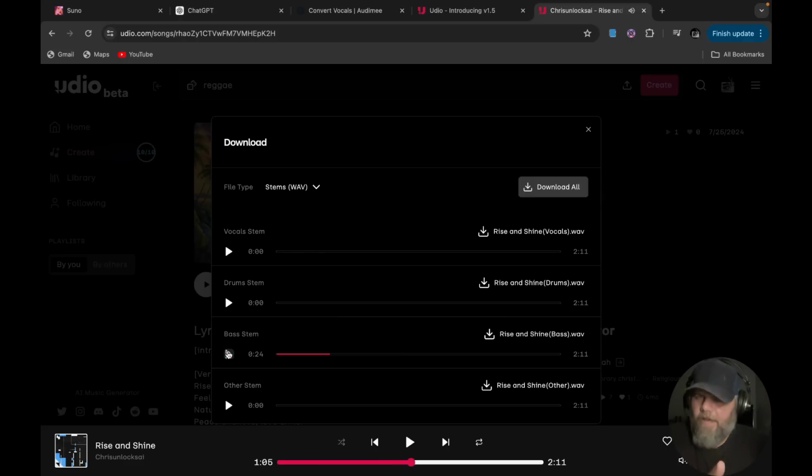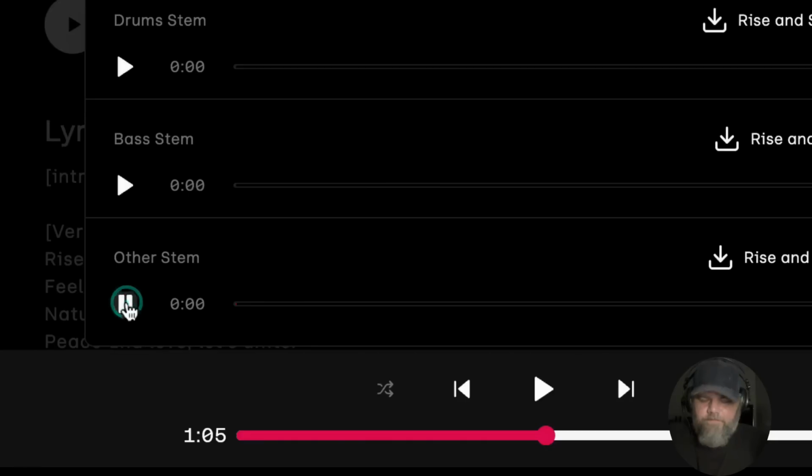It's not bad. It's not good, but I have heard far worse bass stems from separated stems. So I'll give it that. Let's listen to the other stems and see what they sound like.